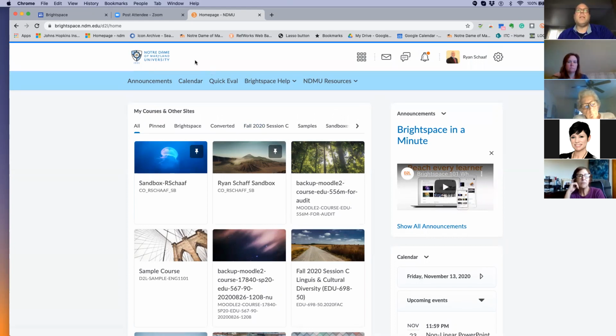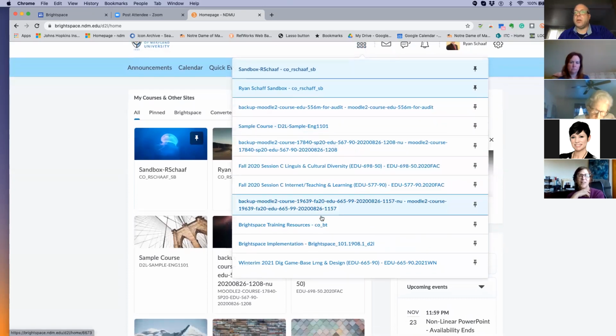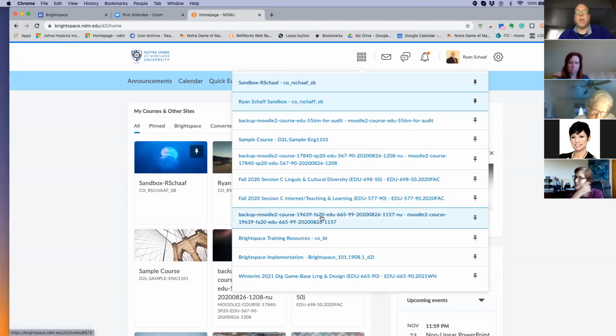Anytime you want to go back to this main large page, you can always click on the Notre Dame icon and it'll take you back. If you ever want to see all of your courses, you can click this. Some people call them graham crackers. I call them Hershey bars because they remind me of Hershey bars and s'mores. It's the time of year. You can get your massive list of all the courses that are connected to your account. Looks like way too many.